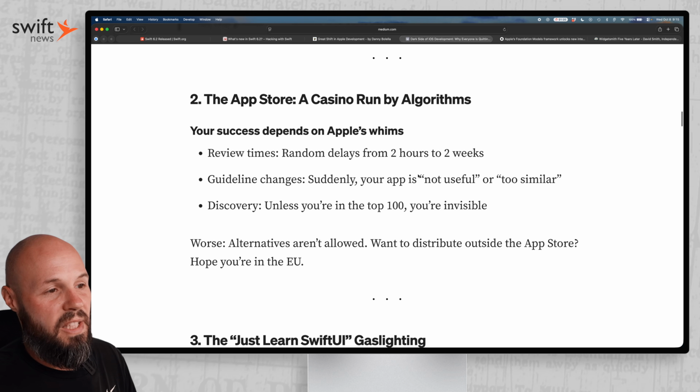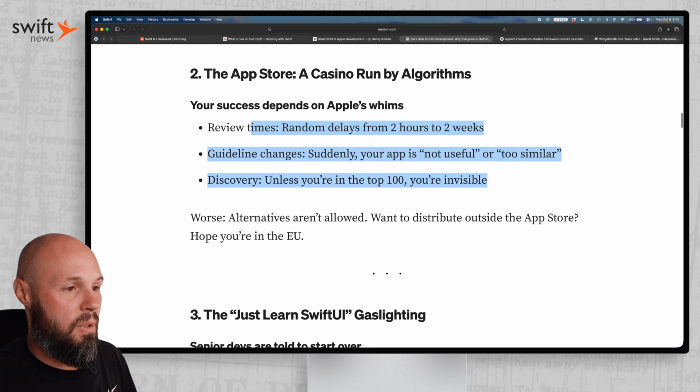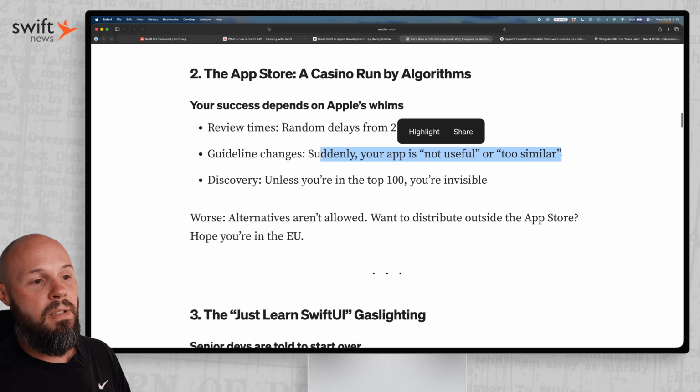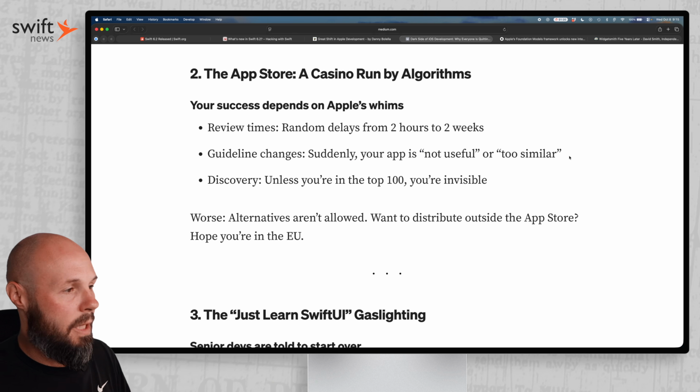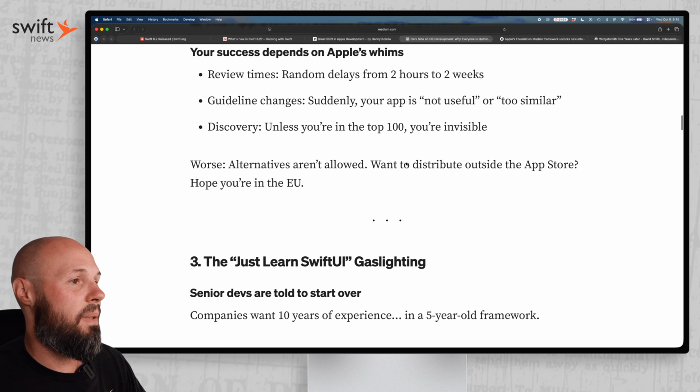And then the App Store, casino run by algorithms. Yeah, this is the typical App Store stuff, right? The App Store review is very inconsistent. I have my own nightmare stories with that. So yeah, can't argue here with the App Store stuff.